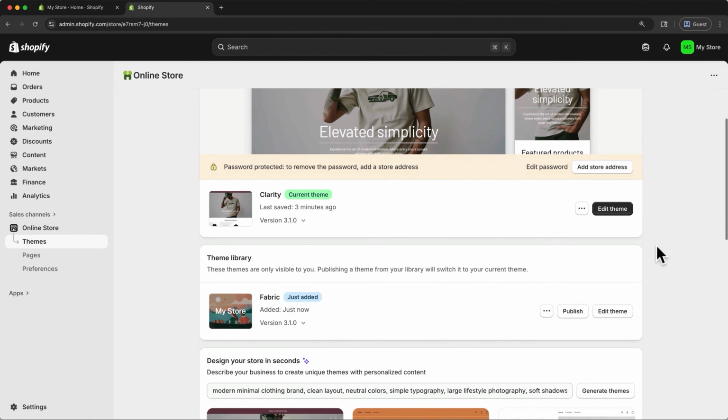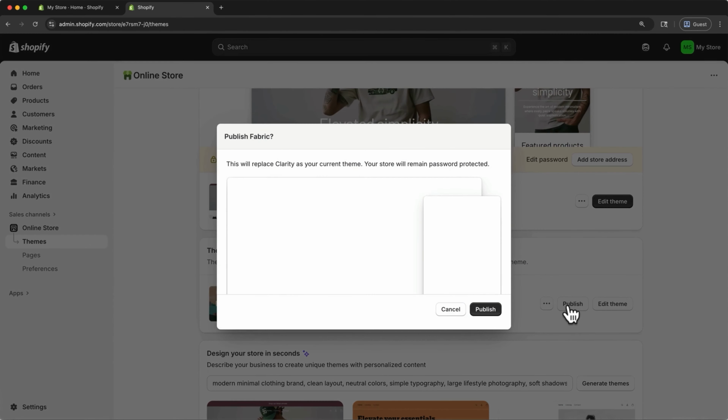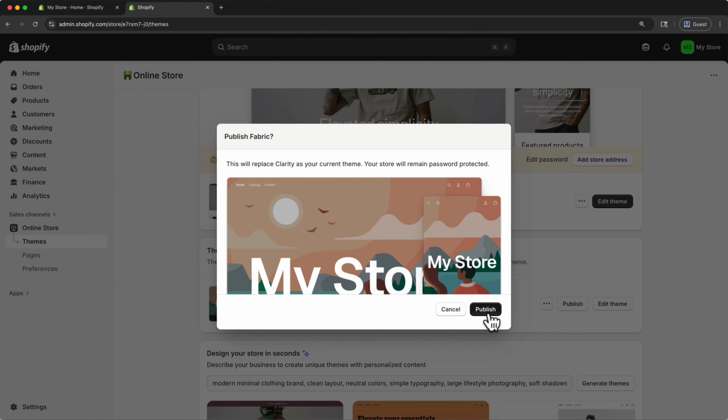If we scroll down, that will add the theme to your library, and to switch from the current theme to the one that we just added, simply click Publish here. And Publish again to confirm.